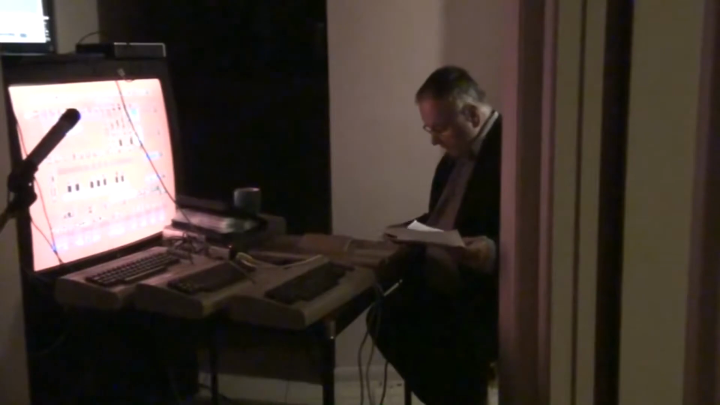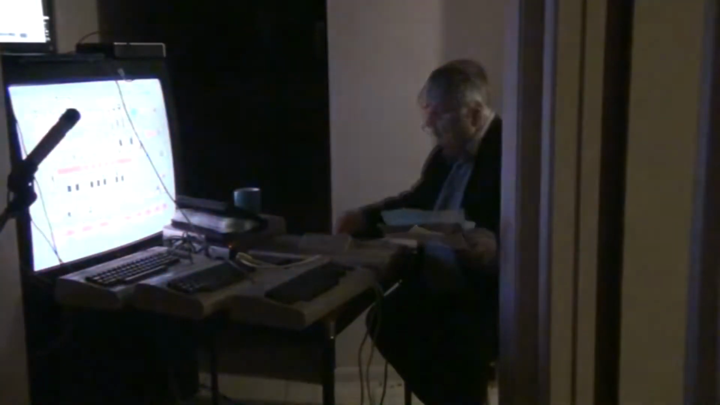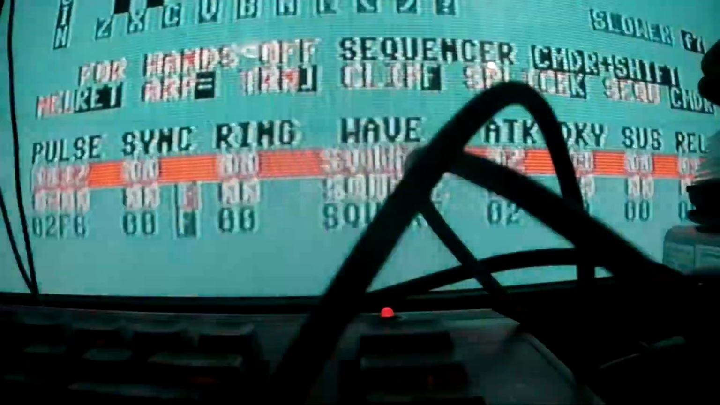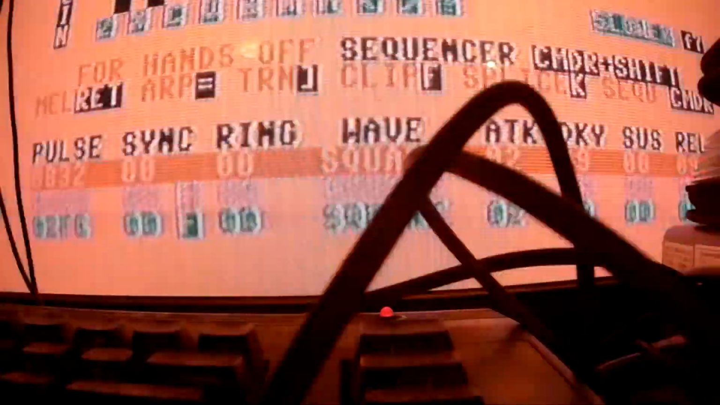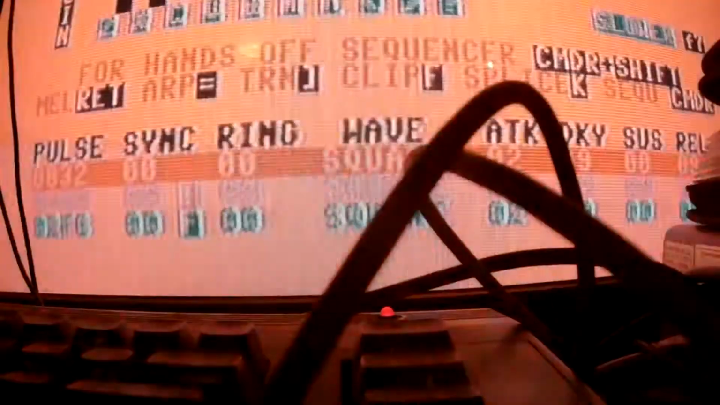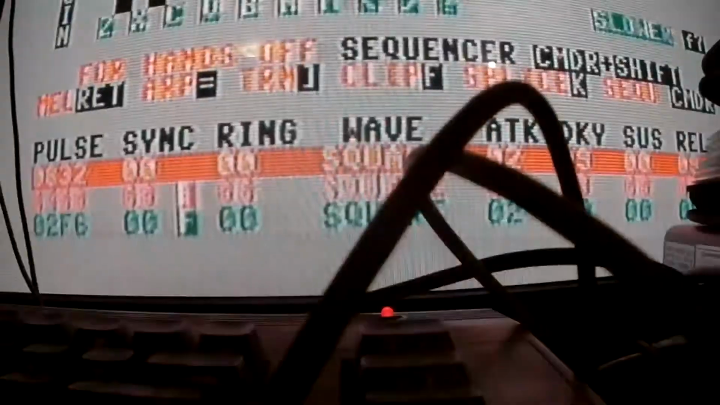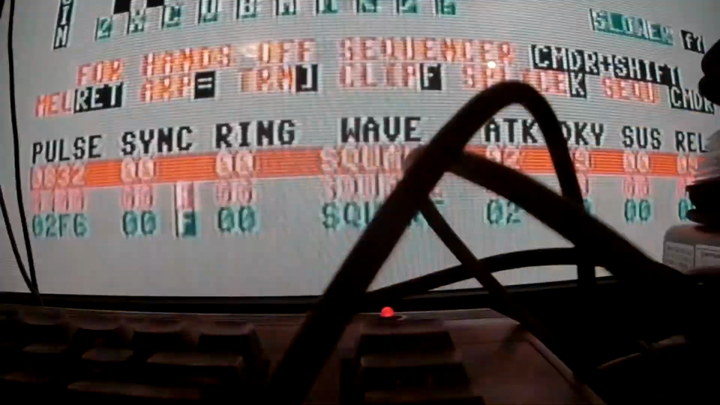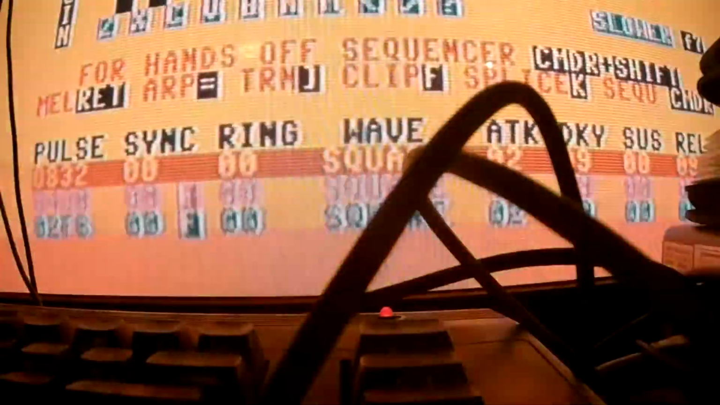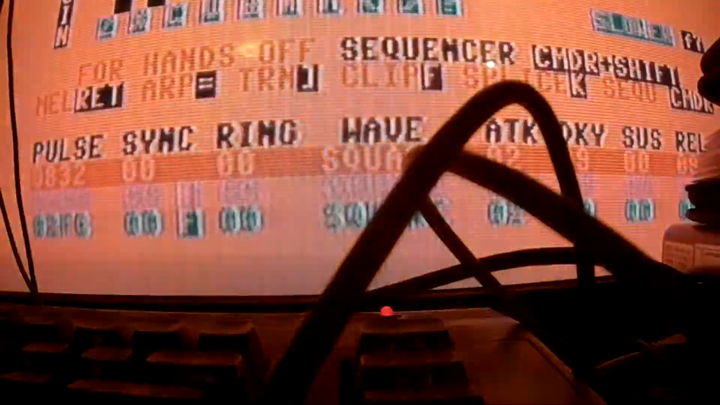Okay? I could pick a shorter one. Okay, there's a shorter sequence. That will play forever and ever. Alright? And you can change these on the fly. Okay? So that's one of the new things.